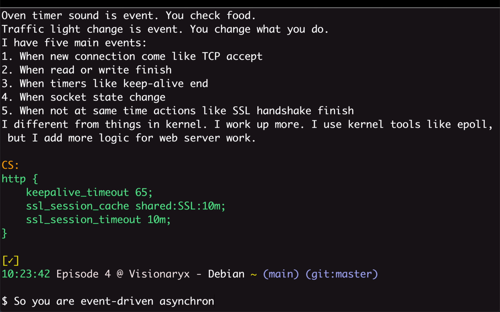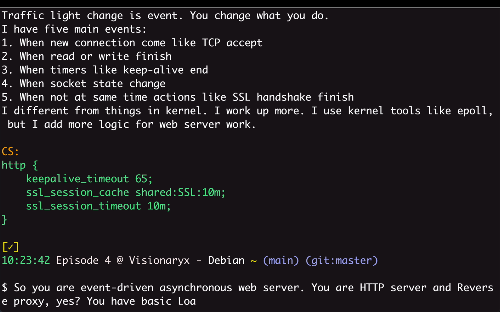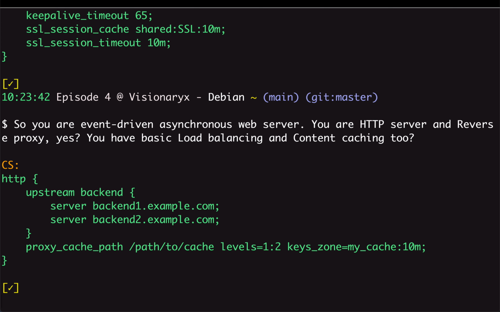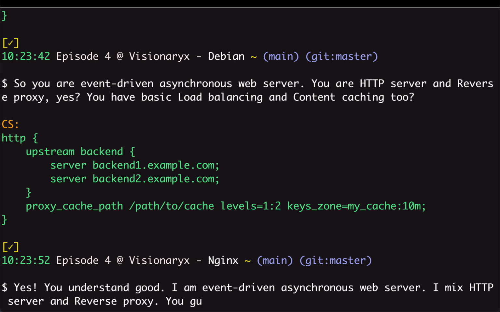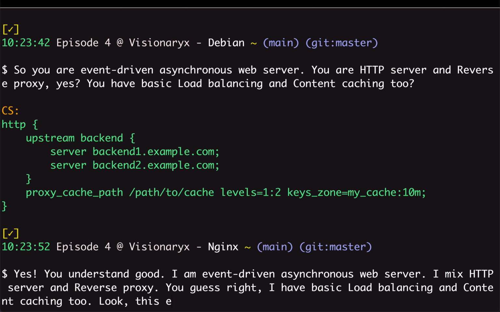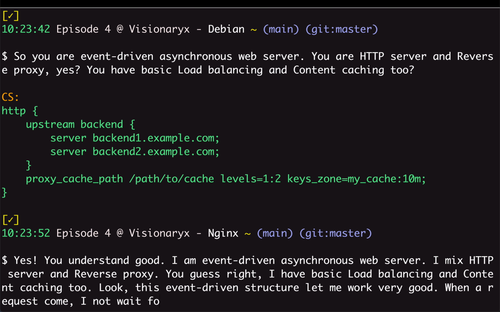So you are an event-driven asynchronous web server. You are an HTTP server and reverse proxy, yes? You have basic load balancing and content caching too. Yes. You understand well. I am an event-driven asynchronous web server. I mix HTTP server and reverse proxy. You guessed right. I have basic load balancing and content caching too.